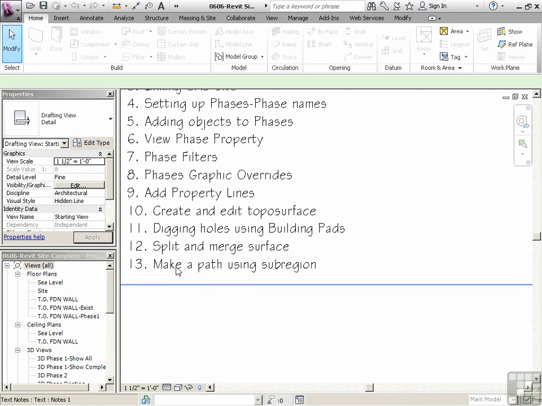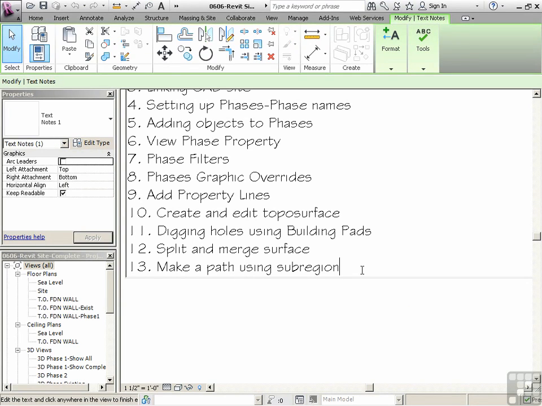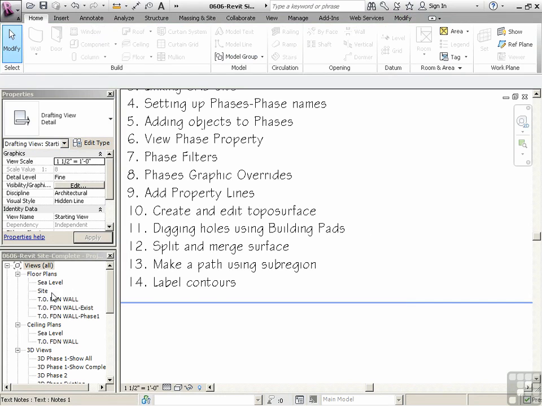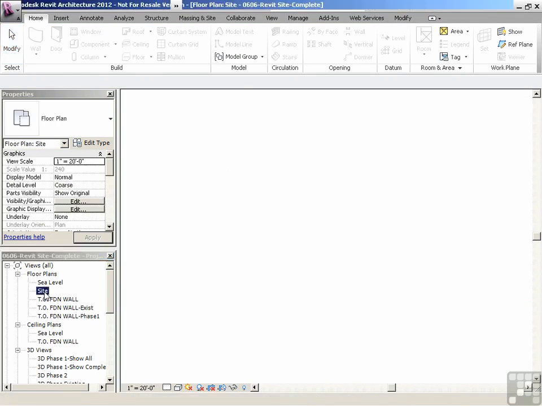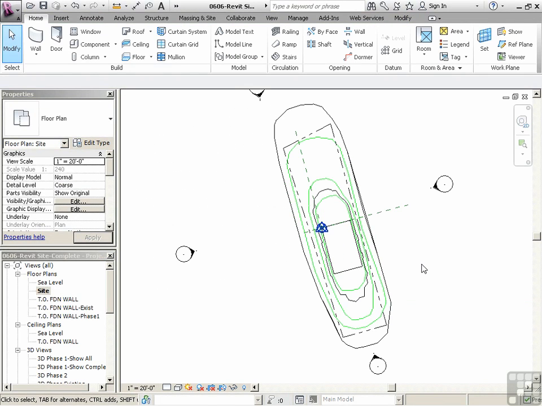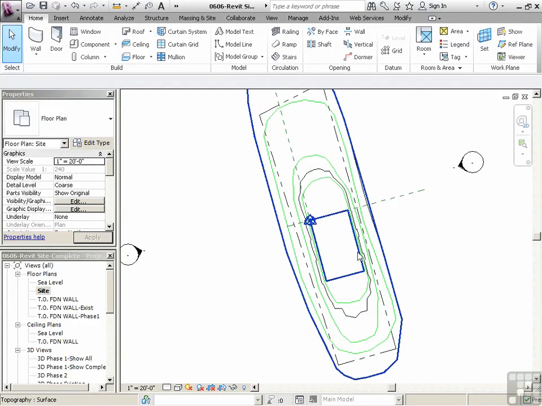So what are we doing next here? We're just going to label contours. Very simple thing to do. Nice though. Label contours. Okay, let's go to our site plan. Now, what are we looking at here? This is the property line. We've got the topo. We've got our markers as well, which are elevation markers. There's our project origin, the 00.